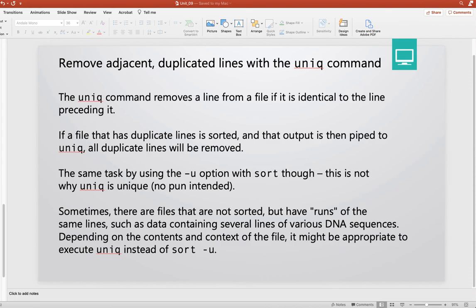Sometimes there are files that are not sorted but have runs of the same lines, such as data containing several lines of various DNA sequences. So depending on the contents and context of the file, it might be appropriate to use uniq instead of sort with the small u flag, because maybe you do not want to sort it.